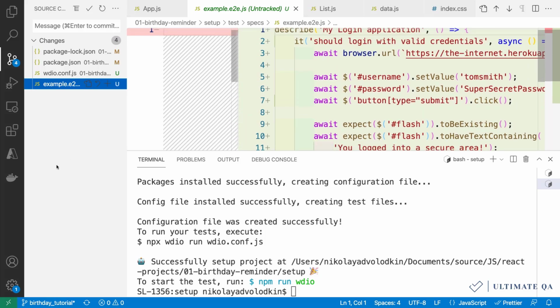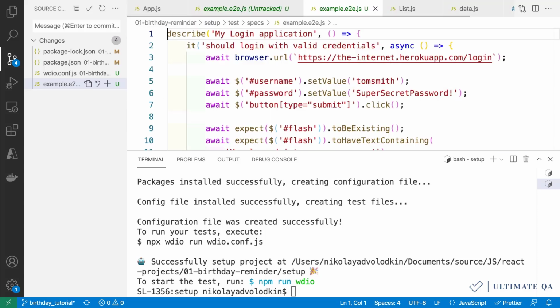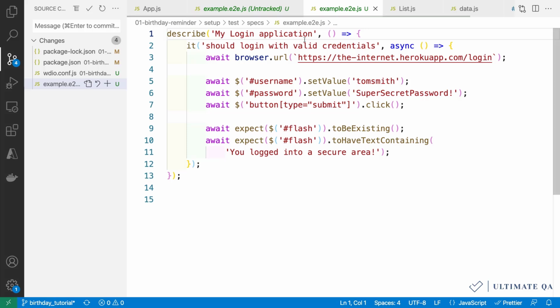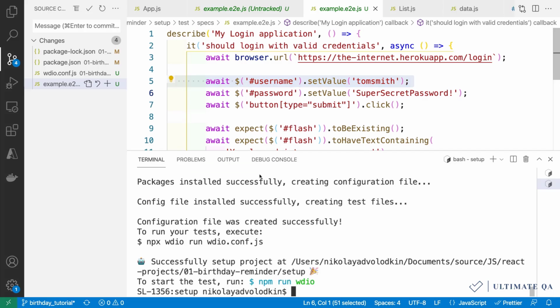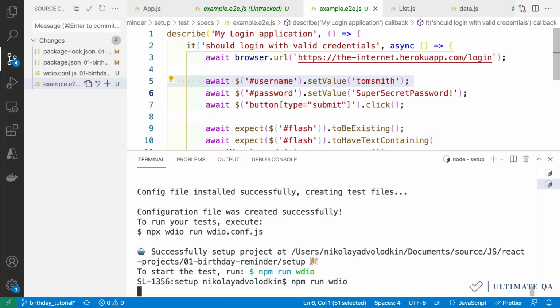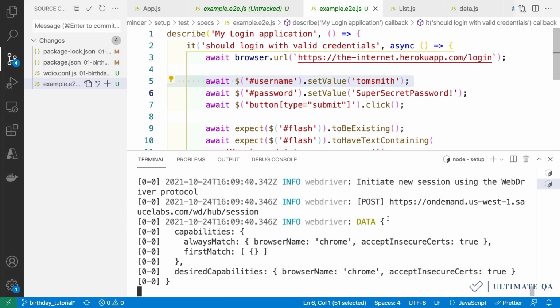Let's actually open that up so that we can see what that looks like. It's a very simple test: it navigates to this URL, and then looks like it logs in. Let's actually give it a run using npm run wdio, and we'll see exactly what that looks like. So there it is starting up.